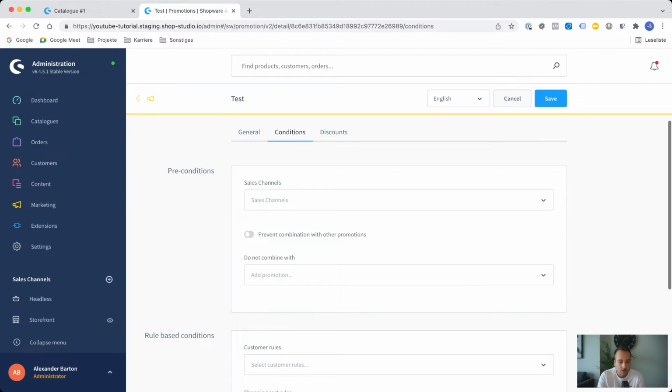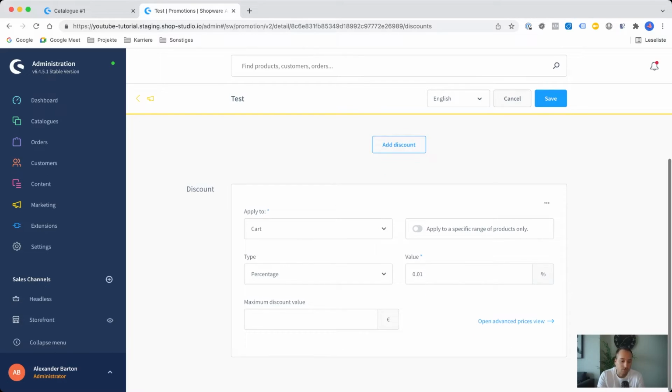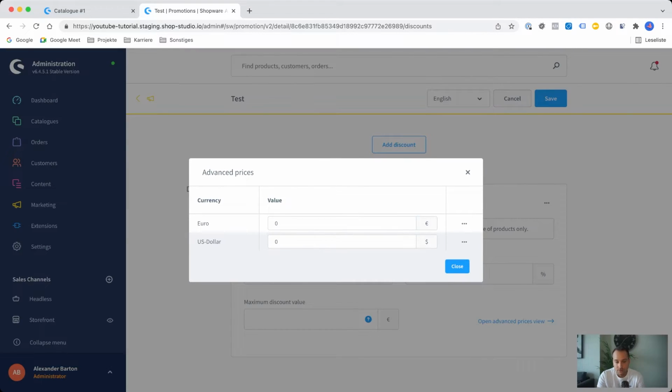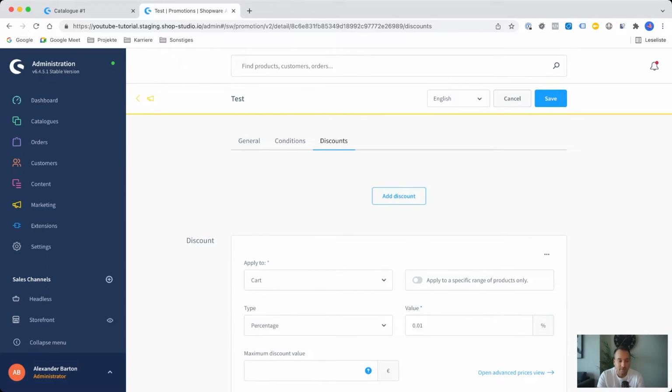And there are of course more options, and of course the discount itself. You can say if you want to apply it to the cart, to the entire set, to the set group, apply to a specific range of products only, and more. And there's even an advanced prices view. So you can say, based on your currency, how much discount you want to give. So you can see the combination of everything makes it very flexible.